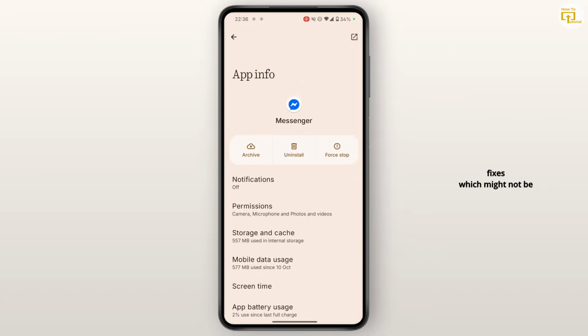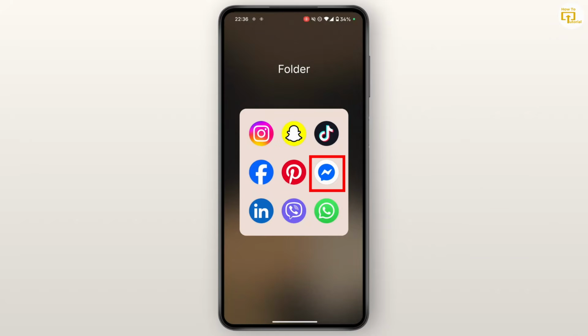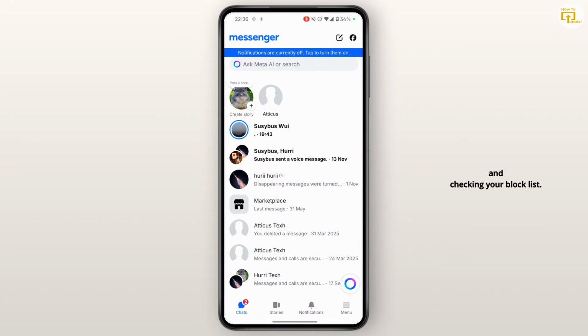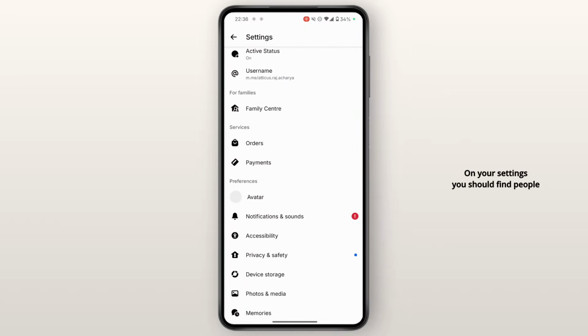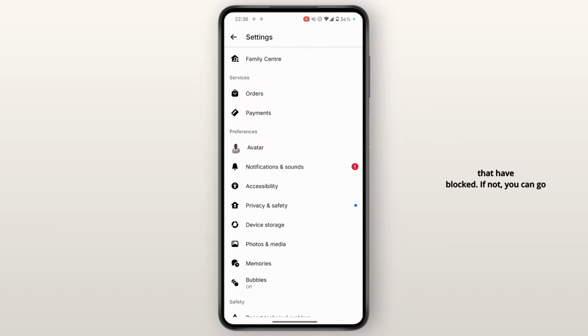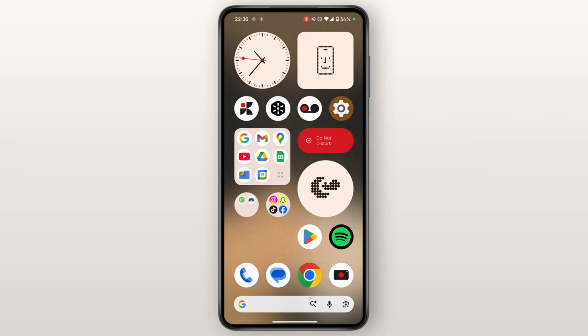Now, the other fixes, which might not be the case for you, can be heading over to the app and checking your block list. If you have blocked someone, head over to menu on the bottom right, then go to settings. On your settings, you should find people that you've blocked. If not, you can go to your block list from your Facebook.